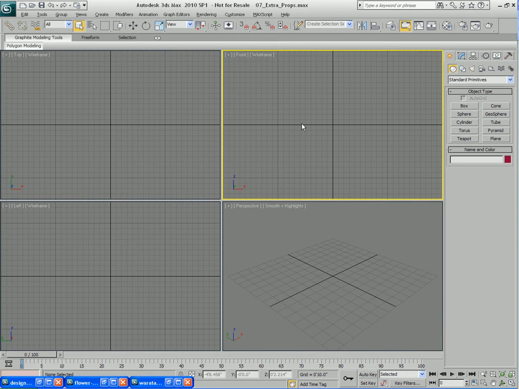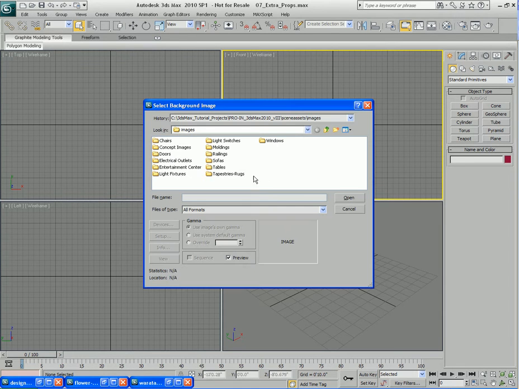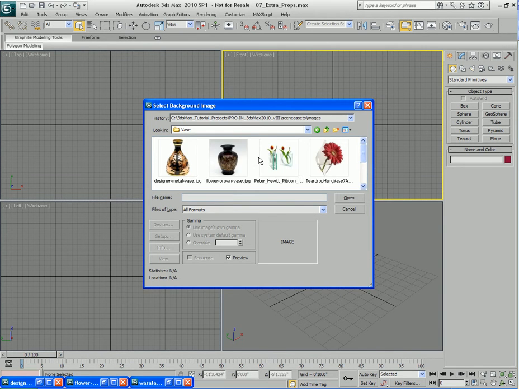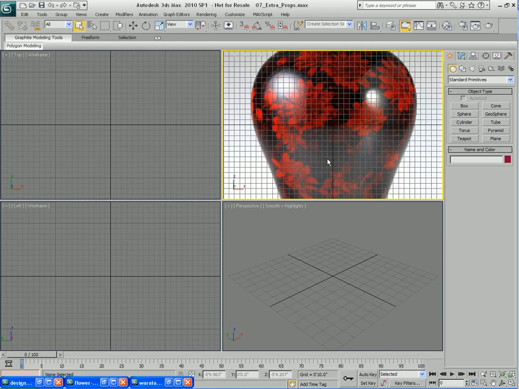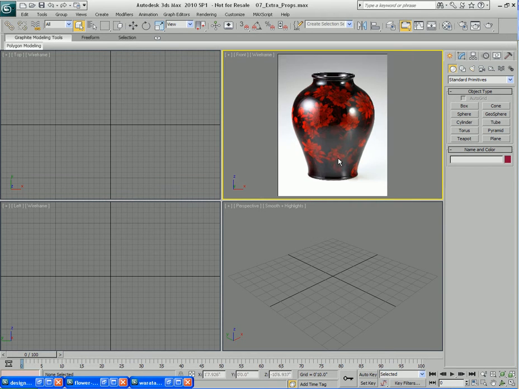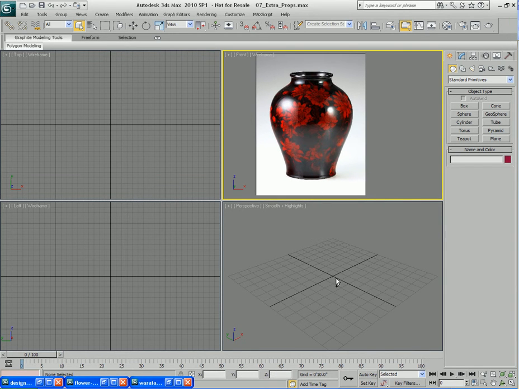Let's come over here, hit Alt B on the keyboard, open this up. And I'm going to select match bitmap and lock zoom and pan. And there we go. I'm going to turn the grid off by hitting G on the keyboard. So there's our vase to get started with.